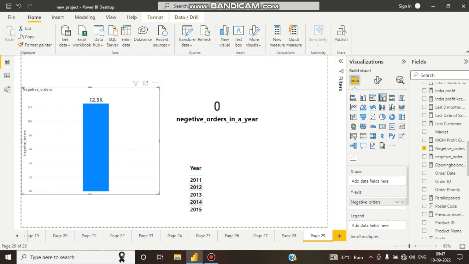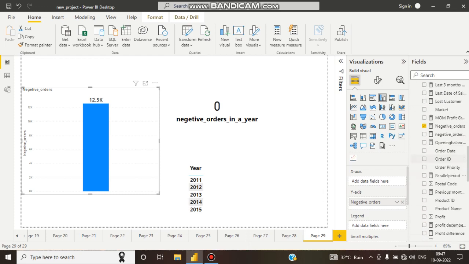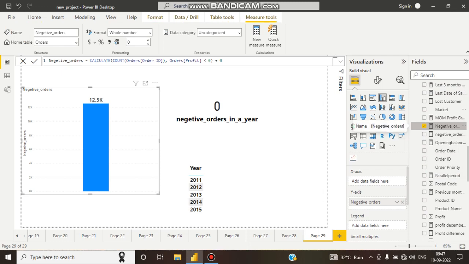Then I created another measure. Here you can see negative orders: CALCULATE COUNT of order ID, where orders of profit is less than 0. It is calculating order IDs where the profit is less than 0. You can create it like this also. Both ways are possible.